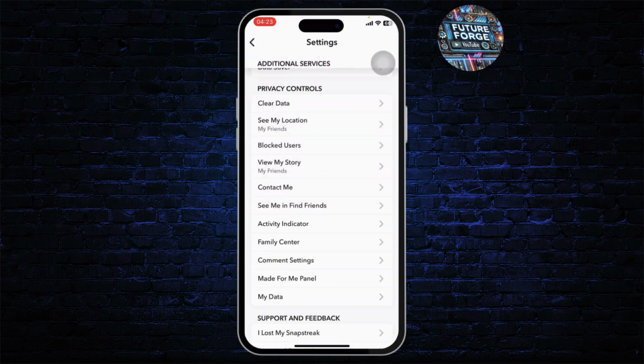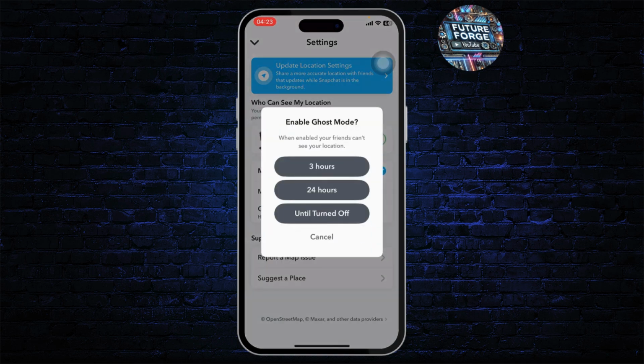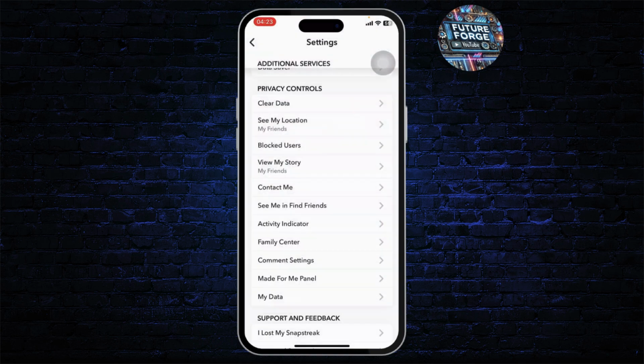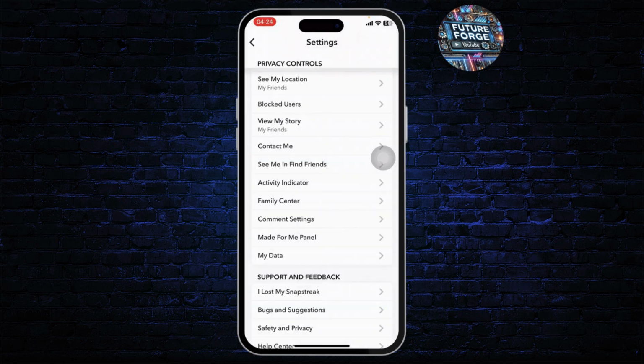So you can just tap on your location, tap on see my location, and here under who can see my location, you can simply enable your ghost mode so that no one other than yourself can see your location. After that, you can just block users which you do not like. And on your story as well, make sure that your friends can only view your story. You can even create a custom list of who can view it.